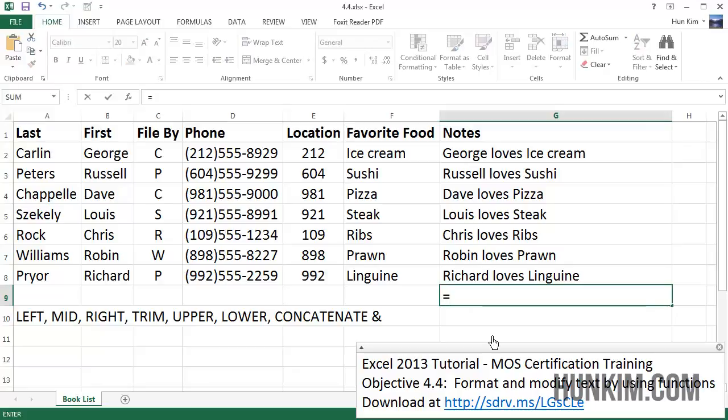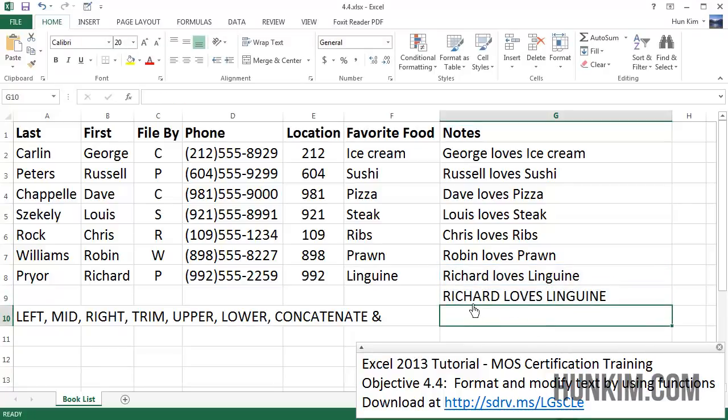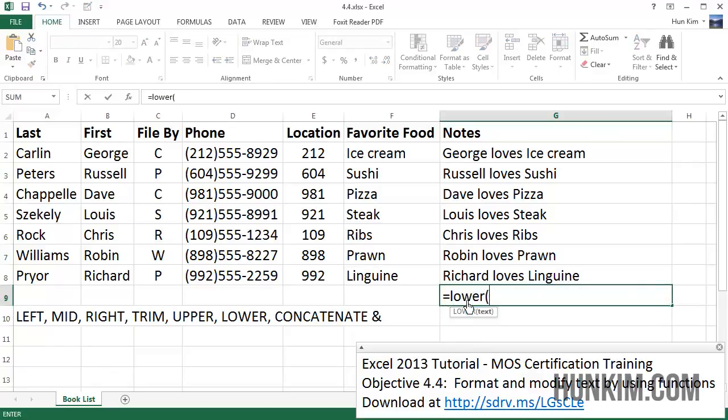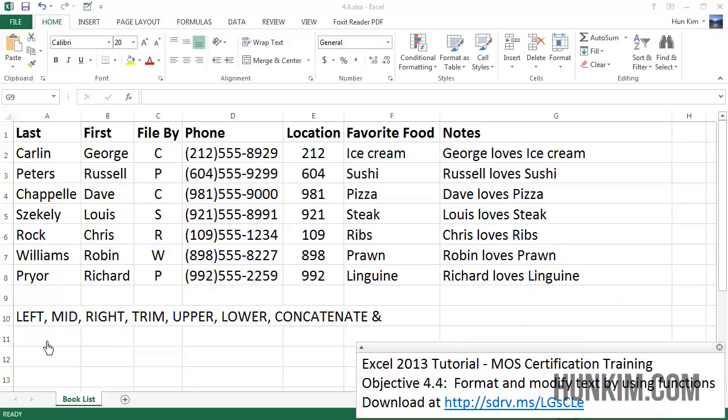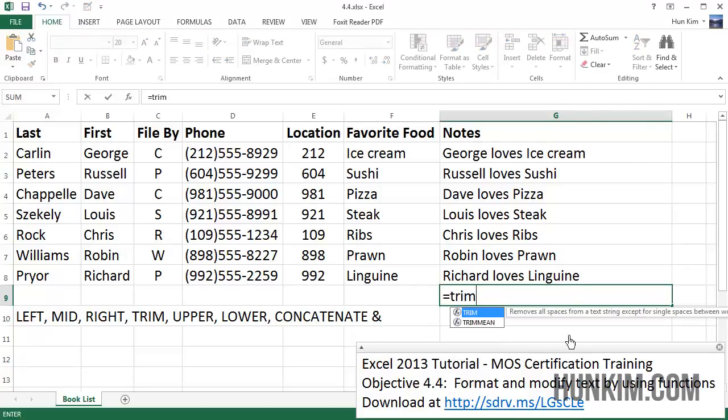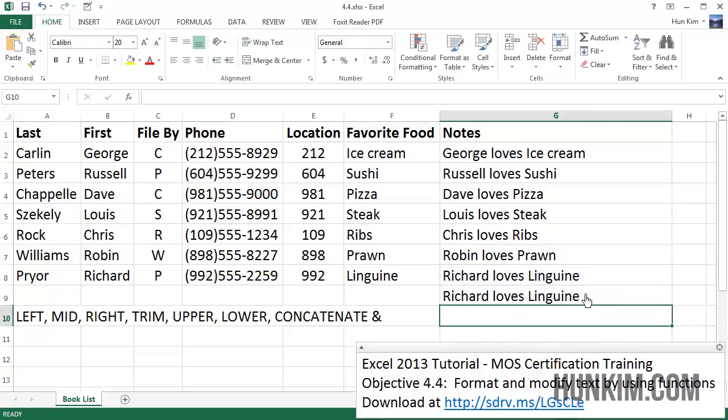If I say equals upper bracket and I click on this text here, press enter, you can see that we get the text all in caps lock. And if we say equals lower bracket, this text here, you can see that everything becomes lowercase. And finally, let's take a look at the trim function here. What it does here, equals trim, it removes all spaces from a text string except for single spaces between words. So if I say equals trim this phrase here, nothing happens because we already have single spaces between words.